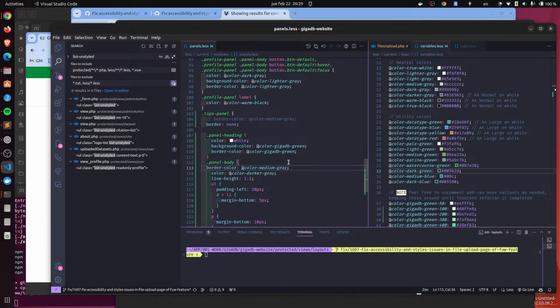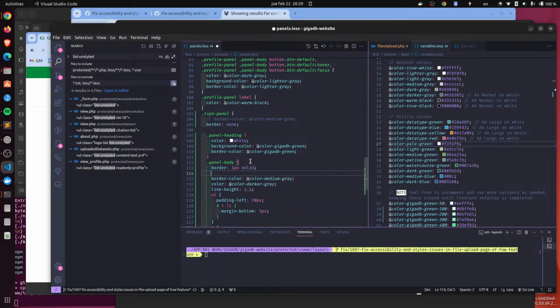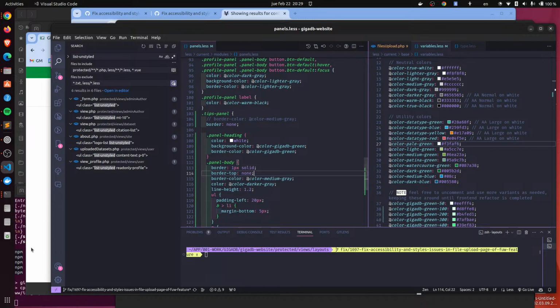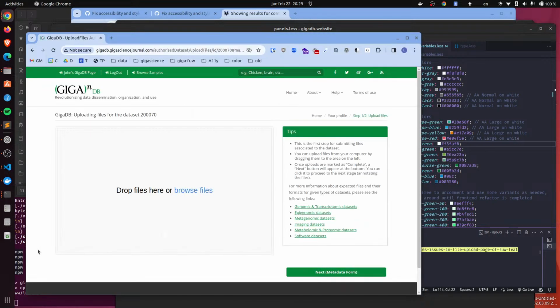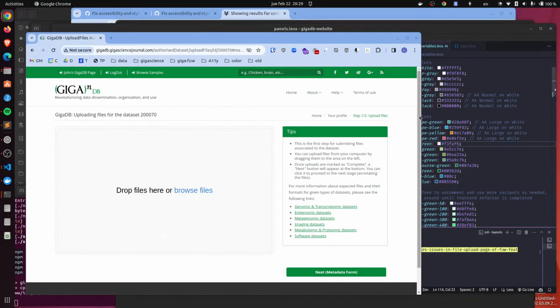Border color. It's not gonna be border now anyway, so I'm gonna have to do a border 1 pixel solid, I think, and then border top 0, border top none, I think. Yeah, now this looks exactly like this, which is on brand. Do I like this? It's a bit better. It does look a bit better.